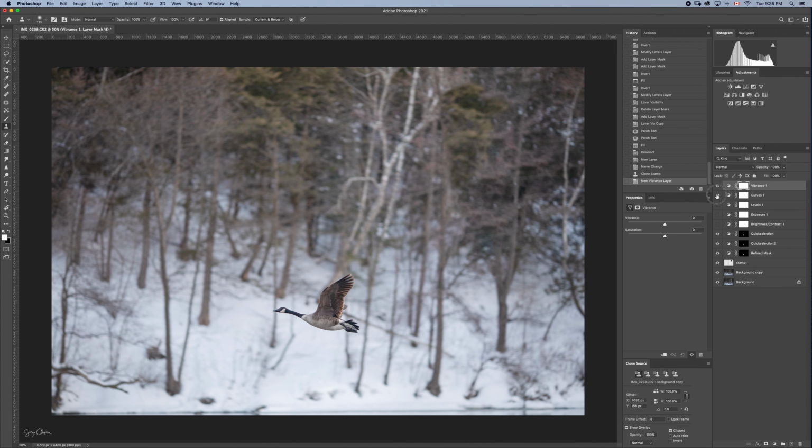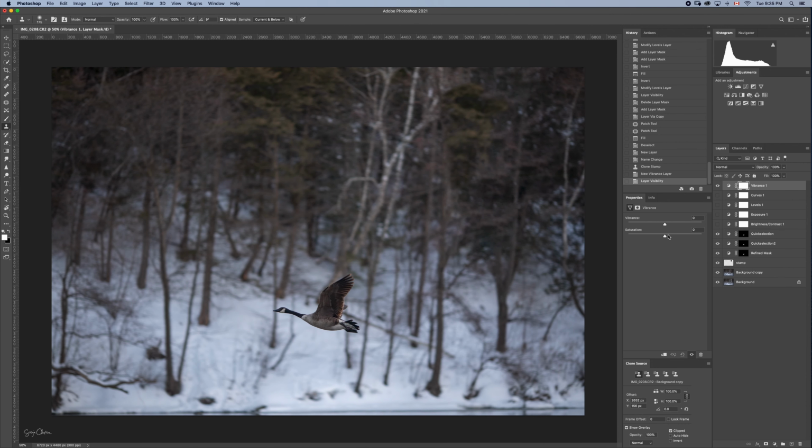I'm going to turn off the curves layer so we can see it more clearly. If I take my Vibrance all the way down, the image becomes black and white, and if I take it all the way up, it becomes more saturated. This is strongly saturated. It would be too strong for my liking, but it's not really super crazy.